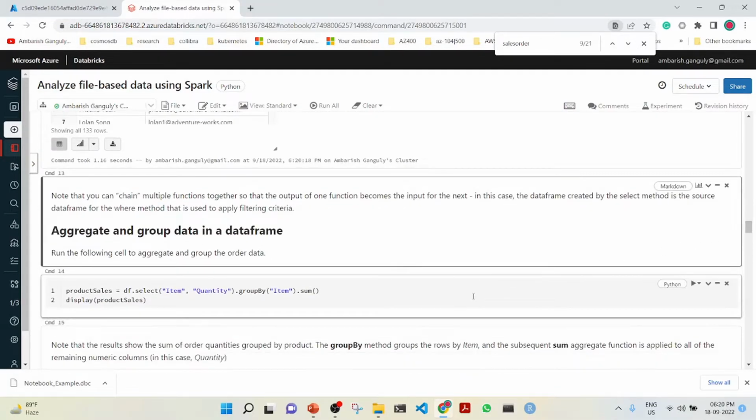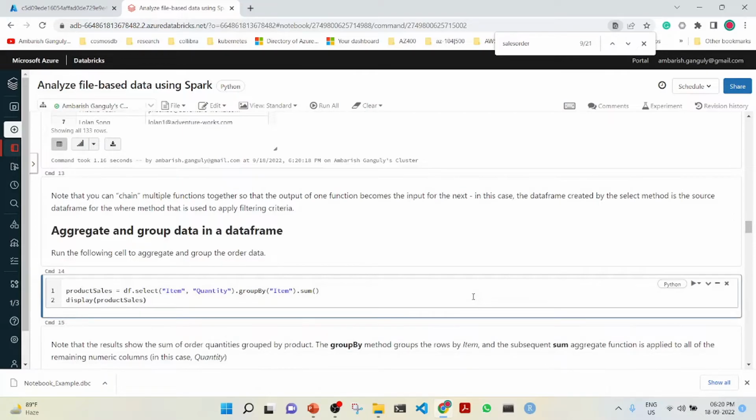How we are aggregating and grouping the data in the data frame. We are selecting the item and the quantity. We are grouping by the item and then we are summing it.